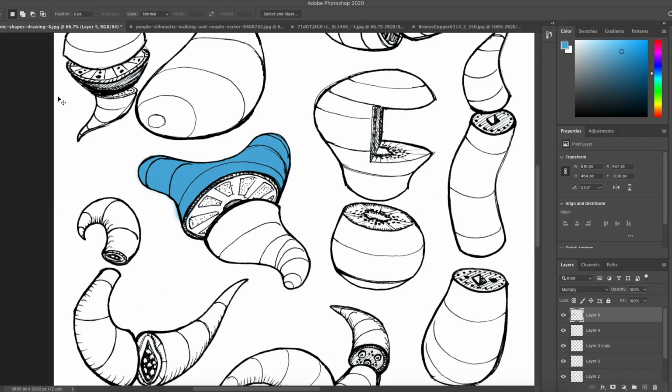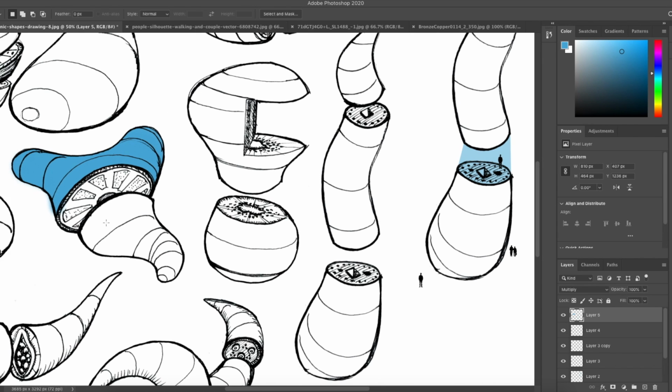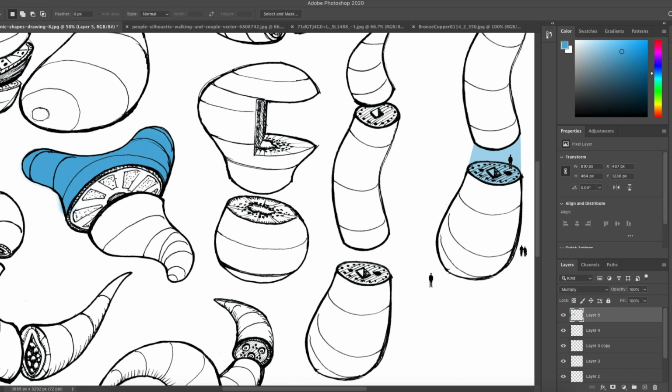So I've added that little wash of colour in there. I could obviously do the same with this bottom bit, but I'll spare you doing that so you don't have to watch me go through it all.